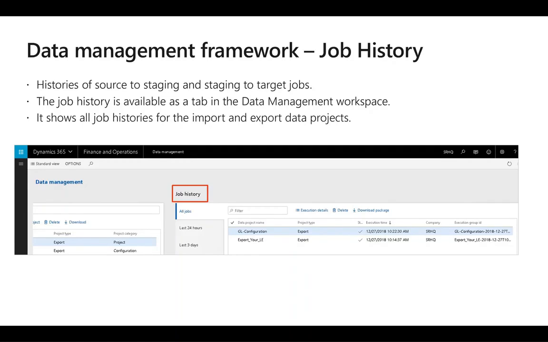Once a job has been run, we can see the job history, which contains the run history for each execution run of the data job and the history of the data moved from source to staging and from staging to target. The job history tab in the data management workspace shows all job history for the import and export data projects. From job history, we can view the run history of the source to staging and staging to target steps.